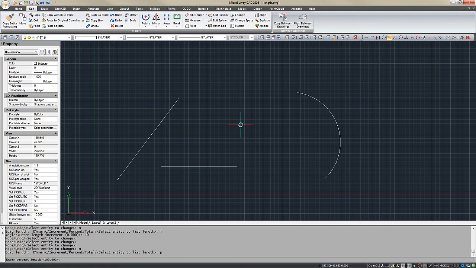P for Percent. So right now 100% will be the existing length of the entity. If I want to make it half the size, I could do 50. Enter. And then I'll choose this line down here. We can see based on the end we chose, it's going to subtract 50%. Or if I choose it from this side, the right side, it's going to shorten it in that direction.